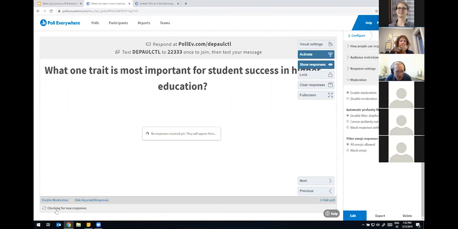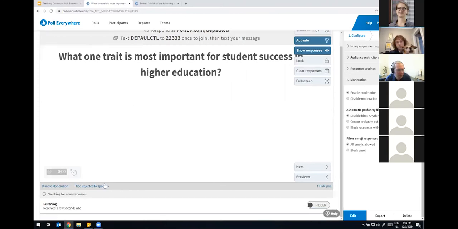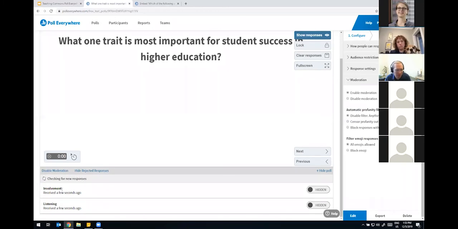It looks like, yeah, it looks like we haven't had any responses yet, but I would have the option to approve or reject those here. There we go. There's a response. So, oh, okay, I see what I did wrong. So I have the option here, it's hidden by default. I can put visible and it'll show up.